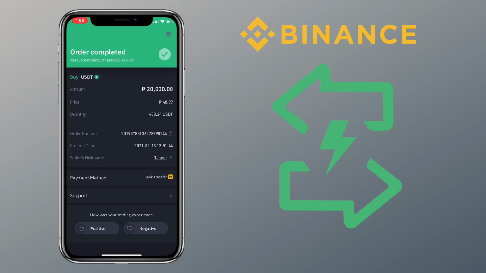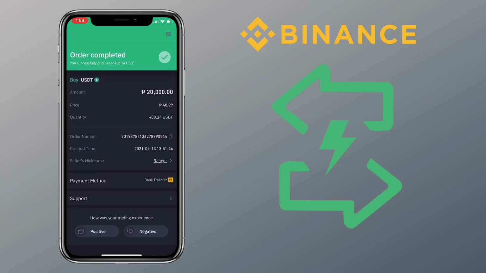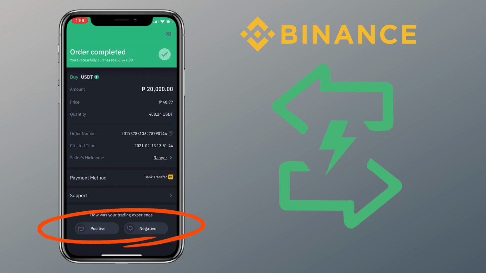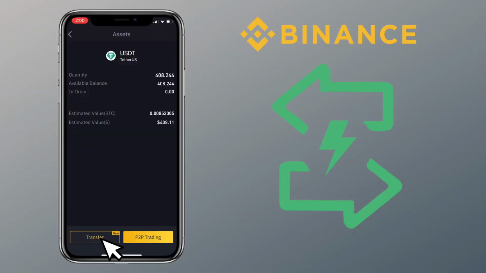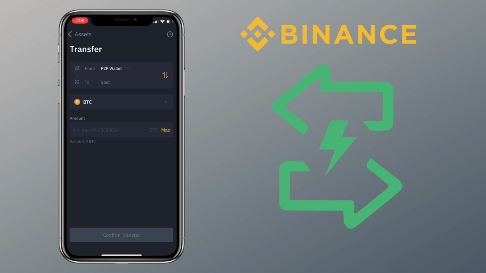After a few minutes, transaction is completed. Balance should be available on your P2P account. You can give your feedback about your experience. Then you can transfer the fund from P2P to Spot Wallet to start trading.